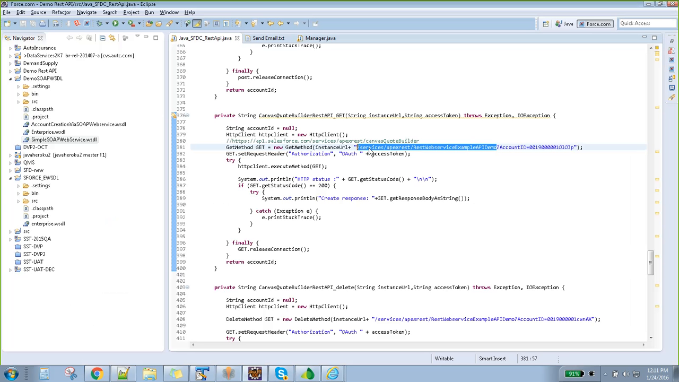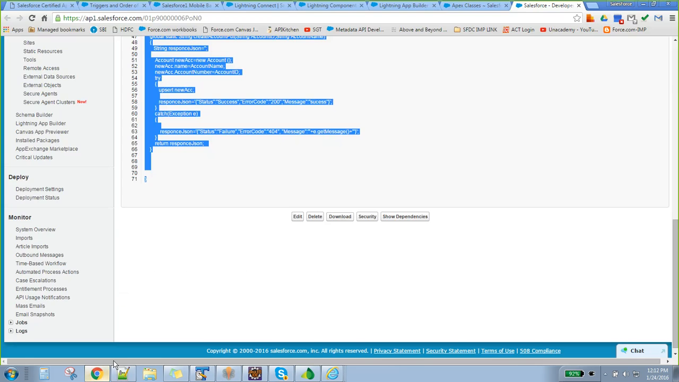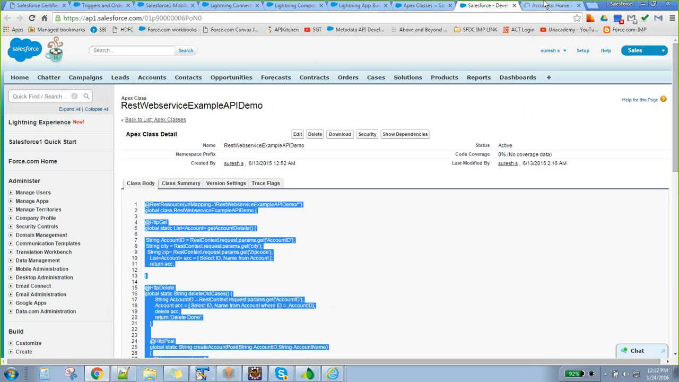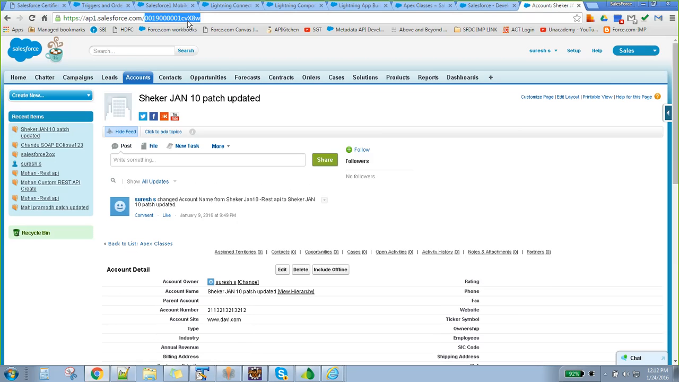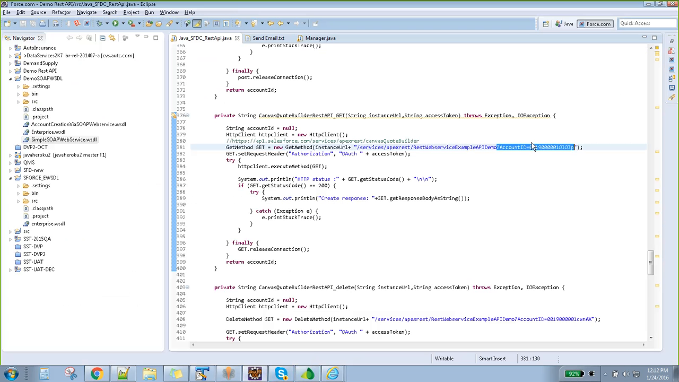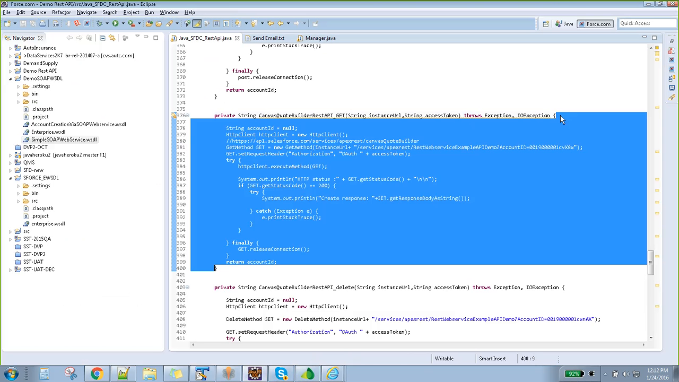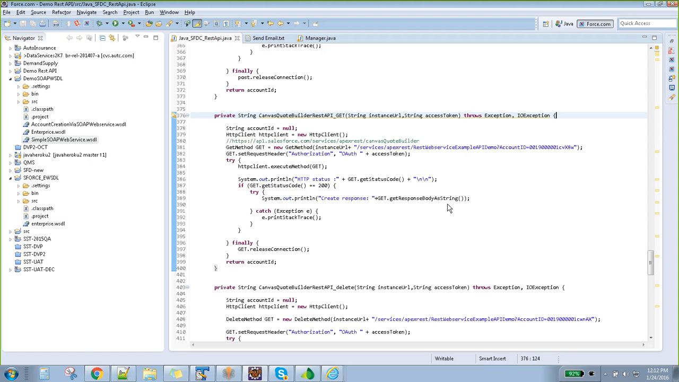For calling a custom web service, the URI will be slash services slash apexrest slash the URL mapping that you give for a particular class. After that, if you want to send any parameter, make sure you put it over here. This is actually a query string. Now I will take one of the accounts, and I will pass its account ID here. Then I will call this particular method in order to get the response.